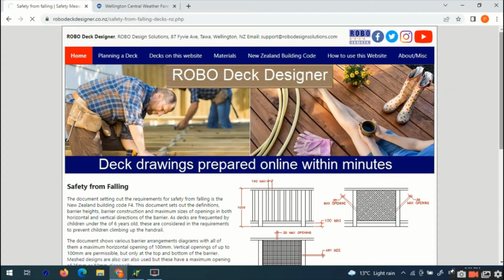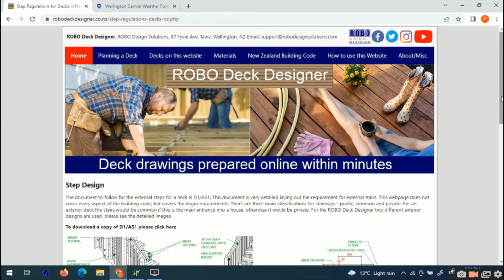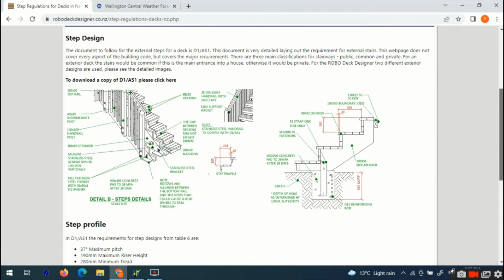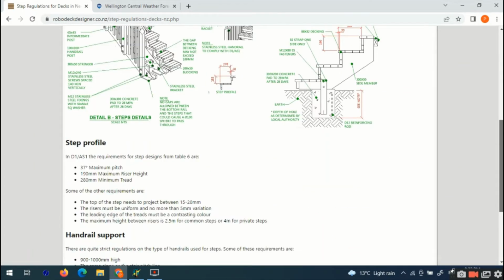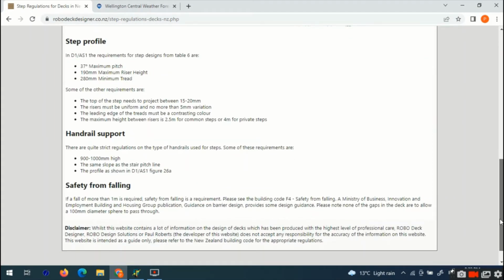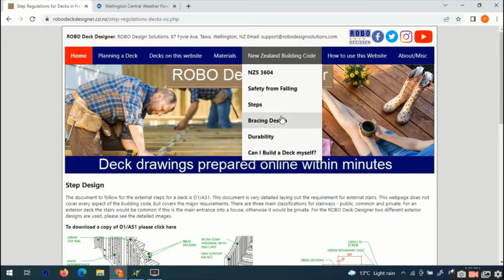So the next page on the ROBO Deck Designer website is step design. So there's 2 different types of steps used on the decks designed with ROBO Deck Designer. There's steps for decks from 700 to 1500 millimeters high, and lower decks as well from 400 to 700 millimeters high. The higher decks have a handrail, which is required for any deck more than 1 metre above the ground.